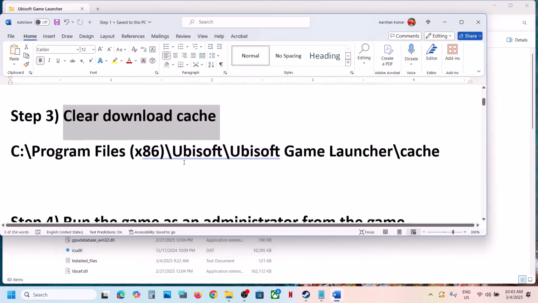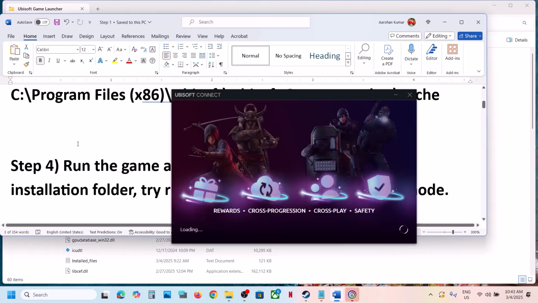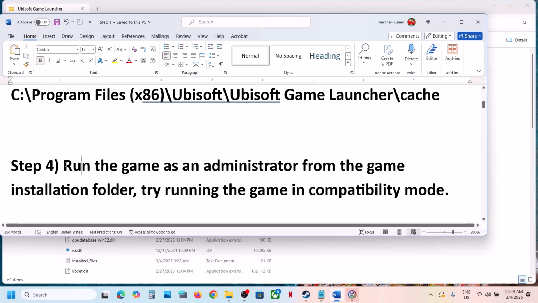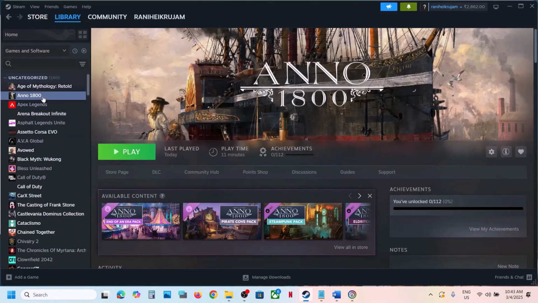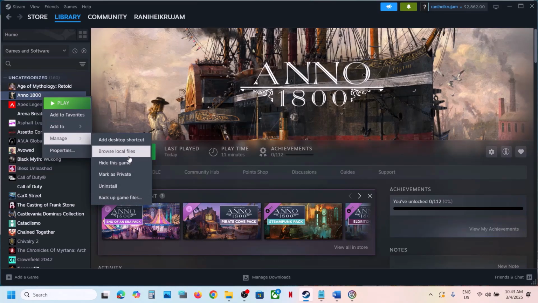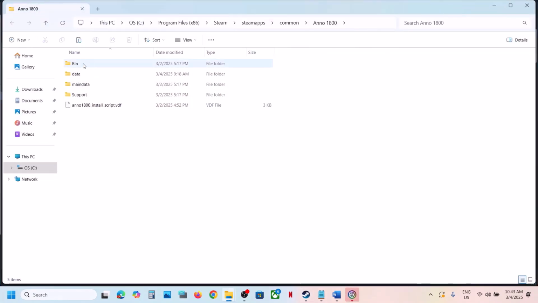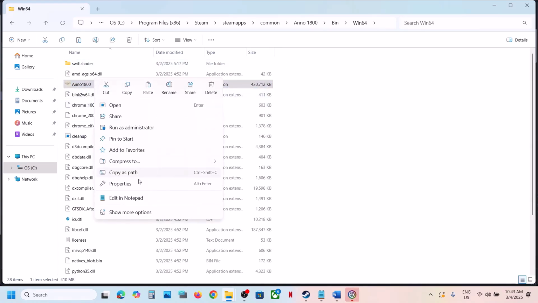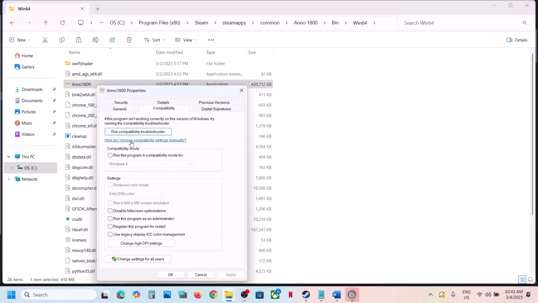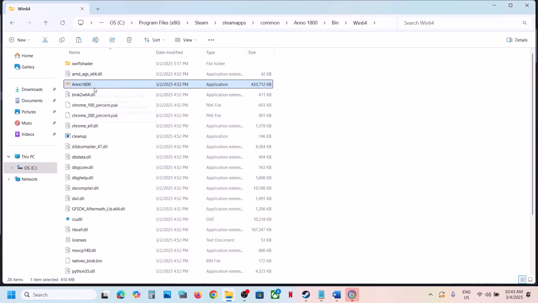Next step is to run the game as an administrator from the game installation folder. So if you have the game on Steam, you can just right click on the game, select manage, now click on browse local files. It will take you to the game installation folder, open the bin folder, Win64, and then find the game exe file. Here you can see the game exe file, right click on the game exe file, select properties, go to this tab, put a check on the box which says run this program as an administrator, hit apply, click on OK, and then launch the game.